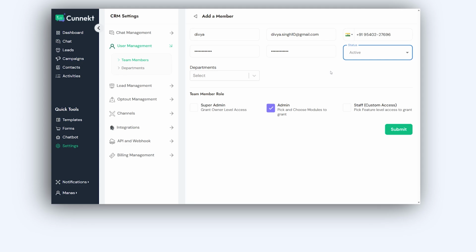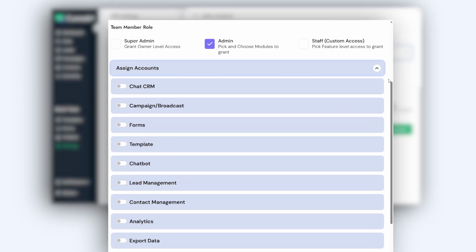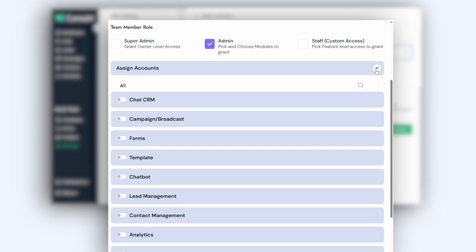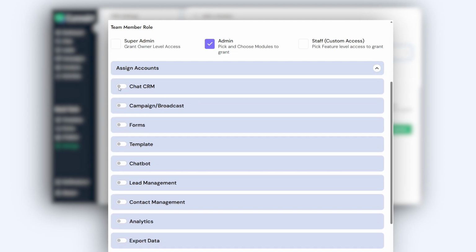An admin has full access to the modules you choose to assign. Once you select admin, you'll see a list of channels. If you've added multiple channels, choose the channels you want to assign to the team member. Next, you'll see all the available modules. By default, all permissions are turned off. Switch any toggle on to give this admin full access to that module.